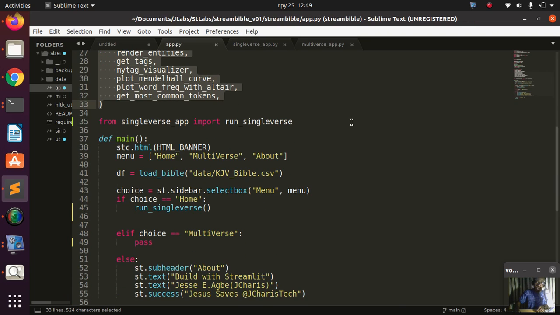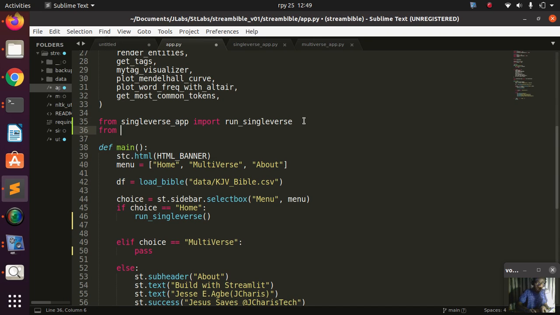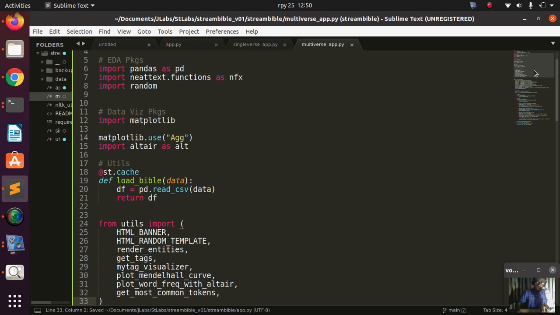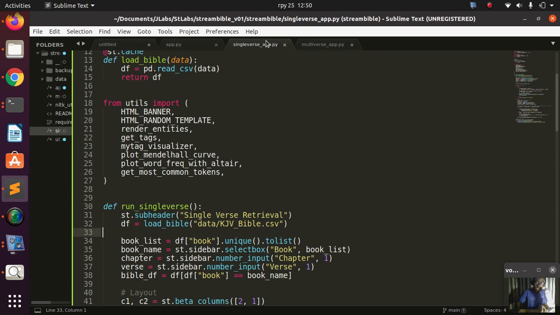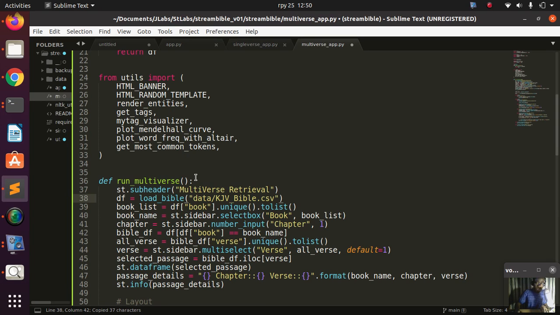Then I'm going to repeat the same procedure. It's going to be from multiverse app, import run multiverse. So we are importing this particular function that we had here, this simple function. Run multiverse, we're importing that one, but you have to also remember to bring the database here. Just as we had this particular database option, or I call it database, but it's dataset rather. There's another way you can also do it, but let's go with the simple one.